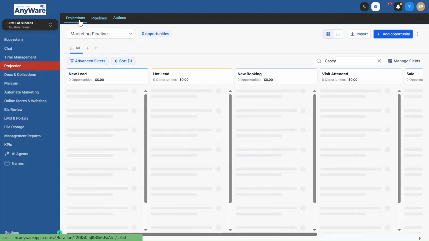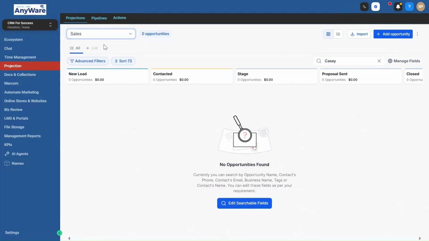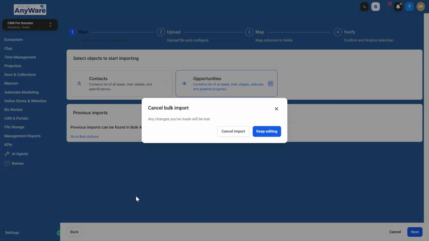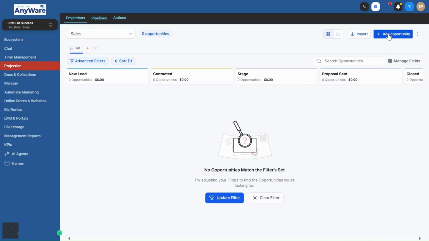And then you could go back to the projections tab. And if you wanted to edit that specific pipeline, you would go to this drop-down menu and you just click on the pipeline that you want to edit. And you can either add an opportunity from scratch, or you can bulk import your opportunities once again using a CSV file. You could also just add an opportunity up here.